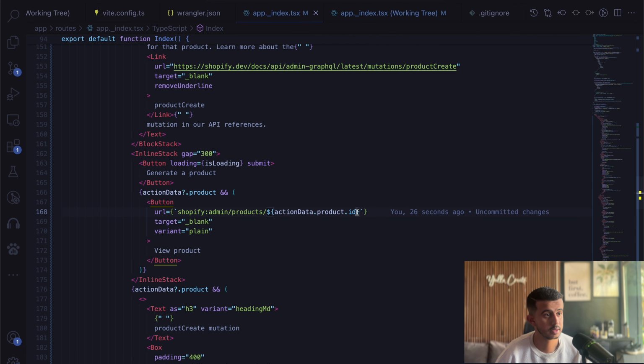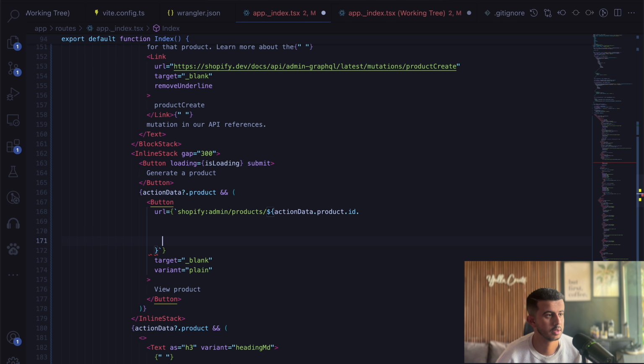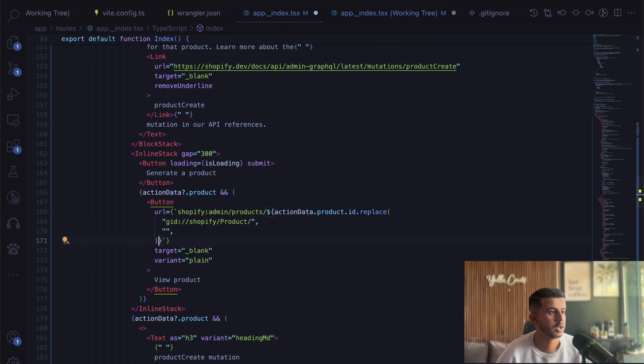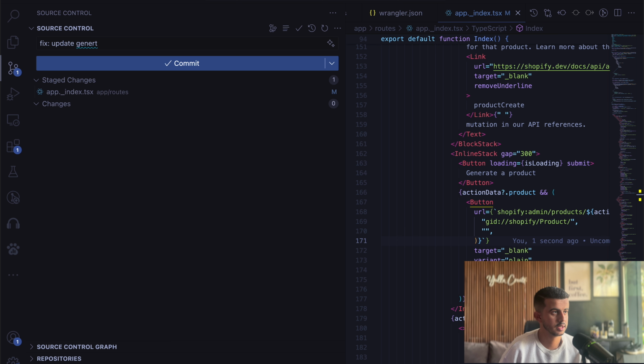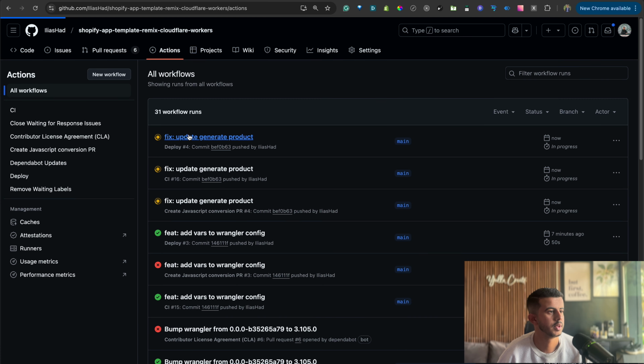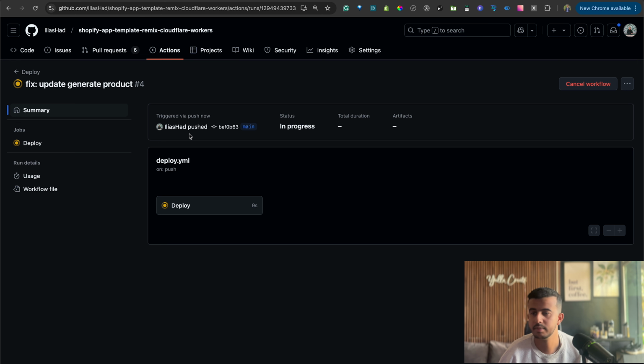And here let's replace the ID so it will be loading the correct part. So update generate product. It should be updated in a matter of seconds.